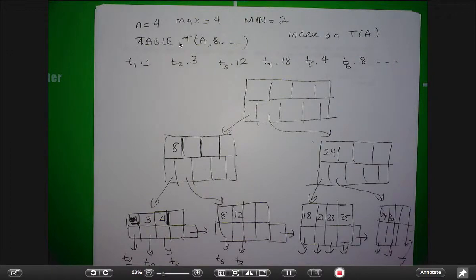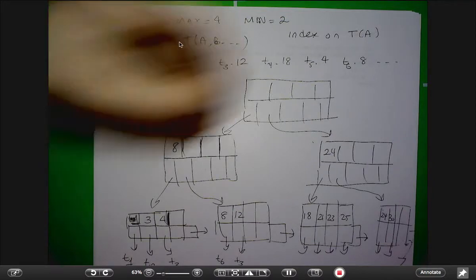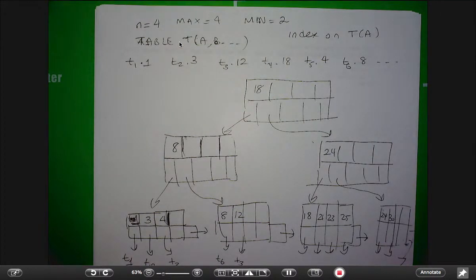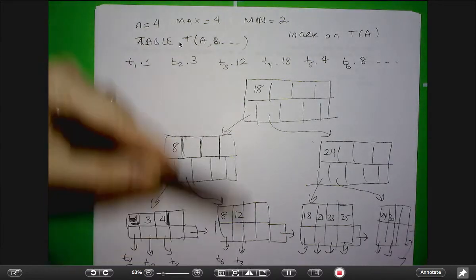Now, at this level, I want to write the key value that distinguishes this subtree from this subtree, which is what? So what is the point that if it is less than that, go to this whole left subtree? Between these two is 24. Between these two is 8. Between these two is 18, right? So if I'm searching for a value less than 18, I need to definitely go down here.